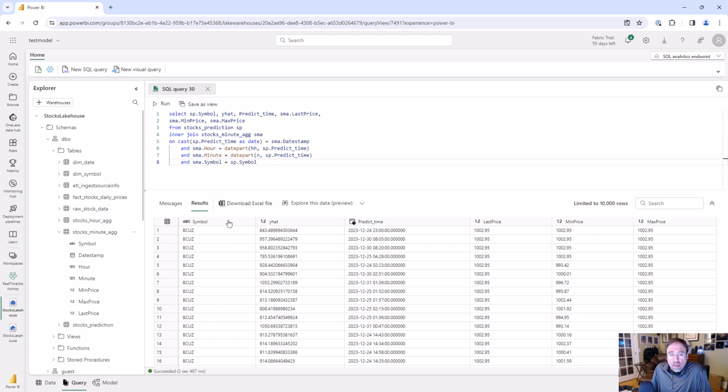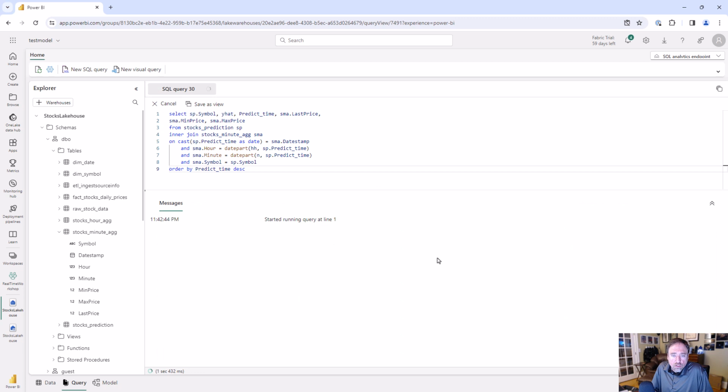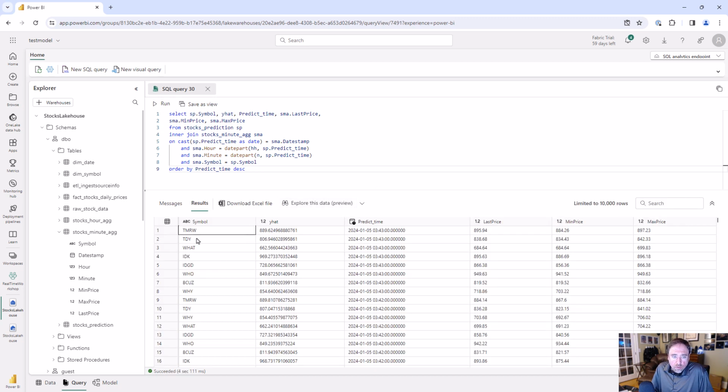So now what this allows us to do is to look at all of this data that's here. So we can sort this. We could say order by predict time descending. Run that, and now we should see more recent values that have just been created. So we can see that this is more recent. So we can look at then the Y hat, which is the predicted value of the tomorrow stock on 1/5.